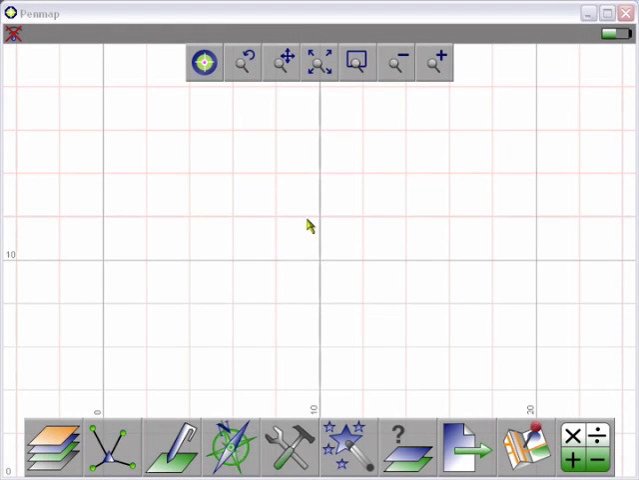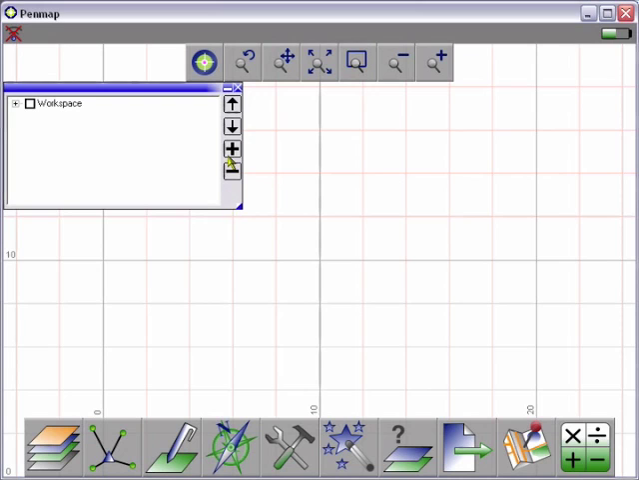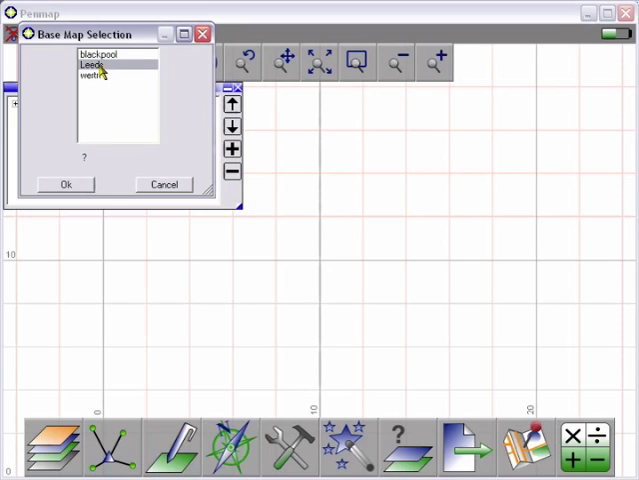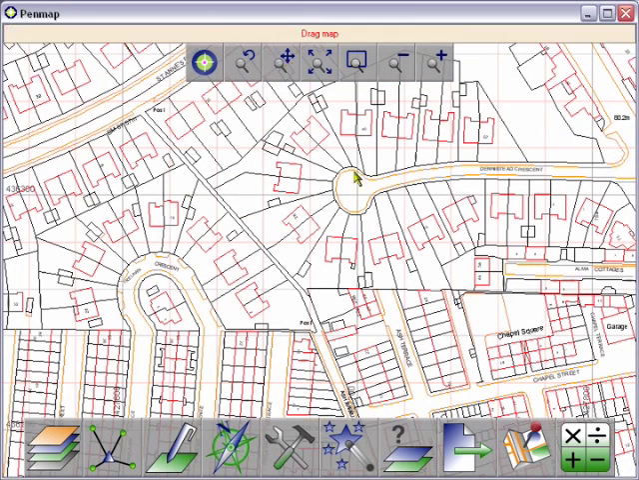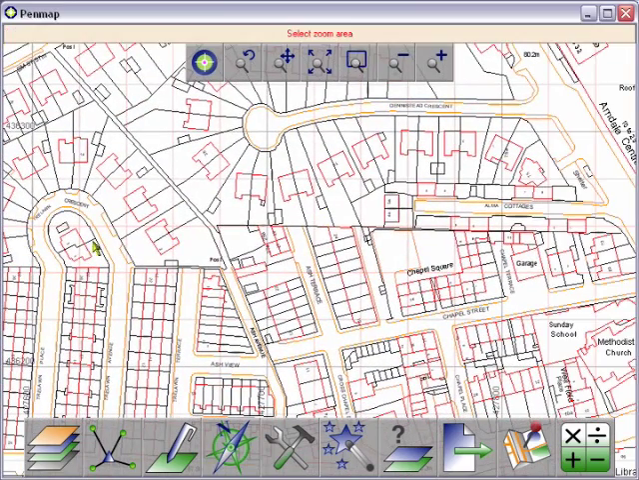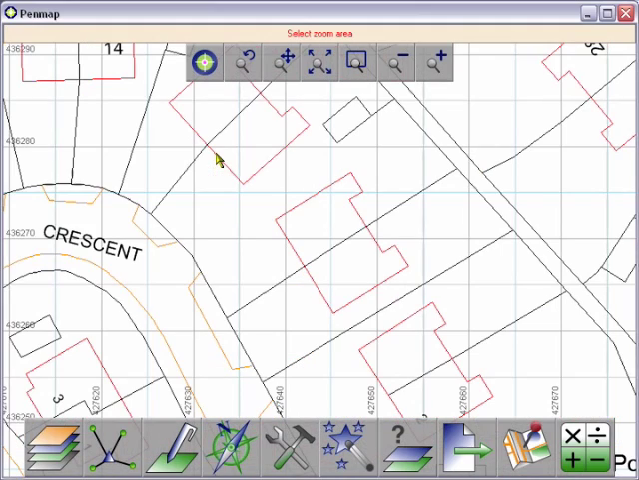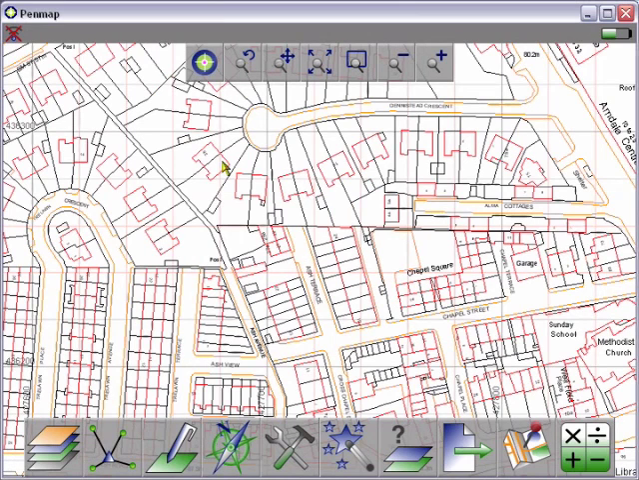This is the home screen of Penmap Encore T. At the top we have the navigation bar and at the bottom we have the application menu. We start with the workspace manager where we can import data or use the table of contents to load raster or vector background maps. I load here a vector background map as shapefiles. So now we see the map and we can use the pan function to pan the map or zoom to window to zoom to an area of interest and then return with the zoom to the last zoom level.